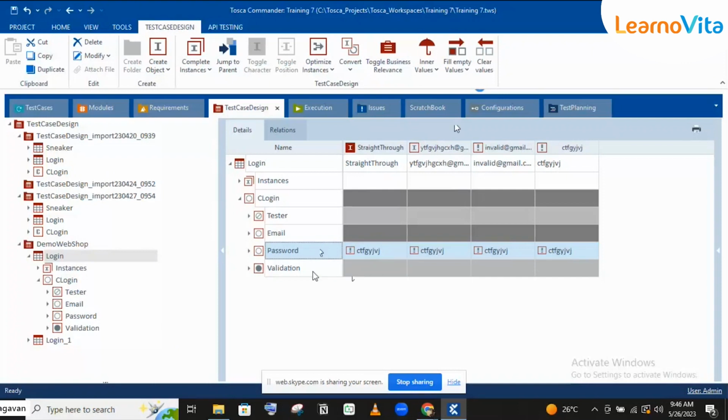Another option is orthogonal fill empty values. So orthogonally it has selected the values, which means one by one it will fill the value. The credential is first, no customer, then validation. And after three value instances are filled up, it has started from the first one, the credential thing. So orthogonally it will fill the values in the empty cells. So this is the option, fill empty values.